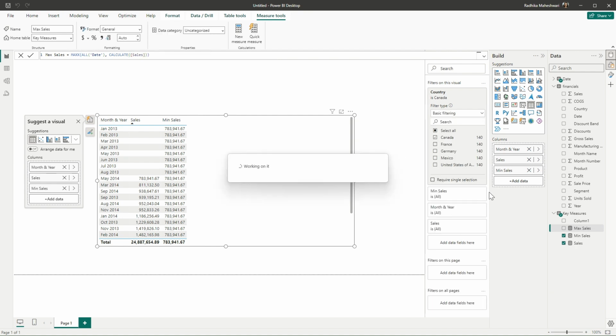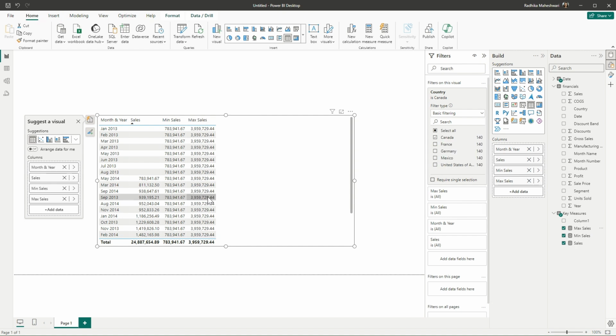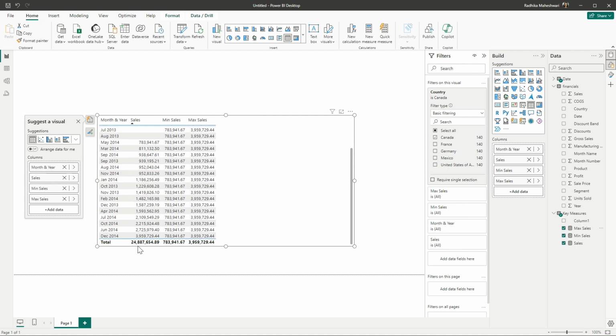And now if I bring in max sales in here, this is 3959, which is actually the maximum sales because we have sorted this column by sales in ascending order. So these minimum and maximum sales we are going to use in another function which will be used to highlight the minimum and maximum sales for each country.